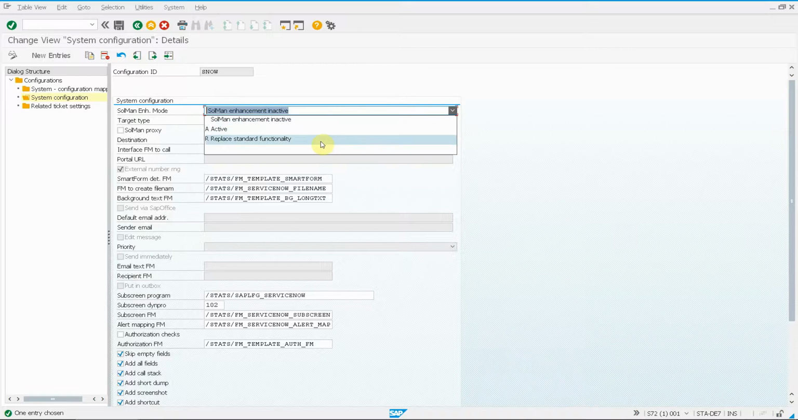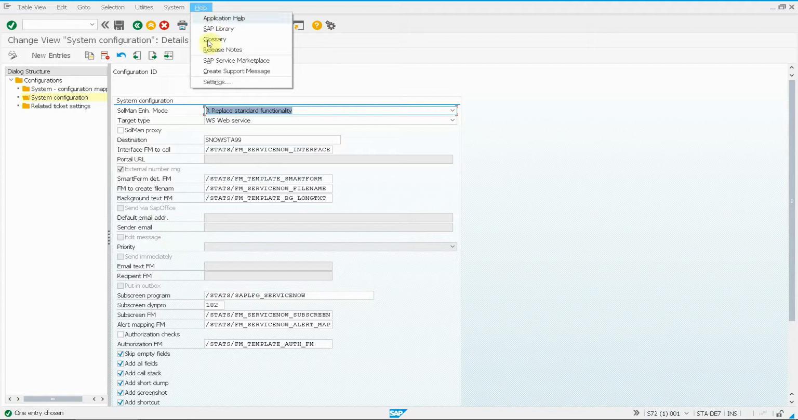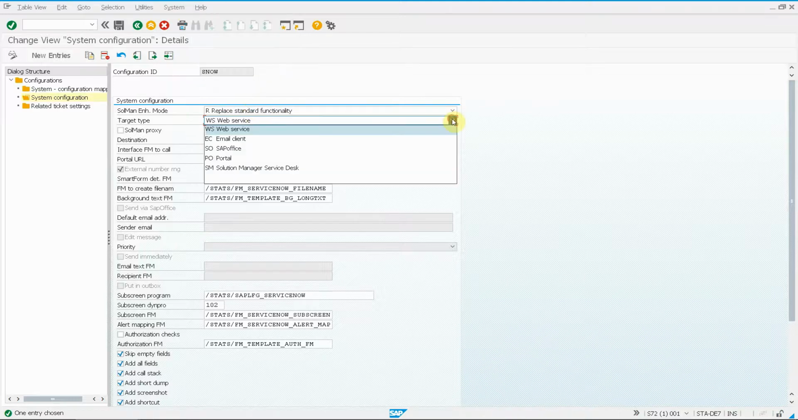And the one that we've used was the replace standard functionality, so that means double clicking here on the SAP icon or using the help create support message menu item to submit the tickets, but replace the functionality, so send the tickets to an external tool. Here you can see the options of the deployment or architecture. So now we're using web service stuff. Here you can choose email client, SAP Office portal, or directly to Solution Manager.